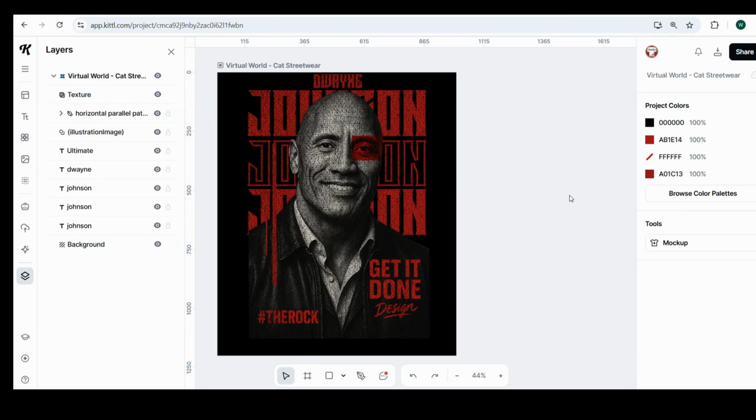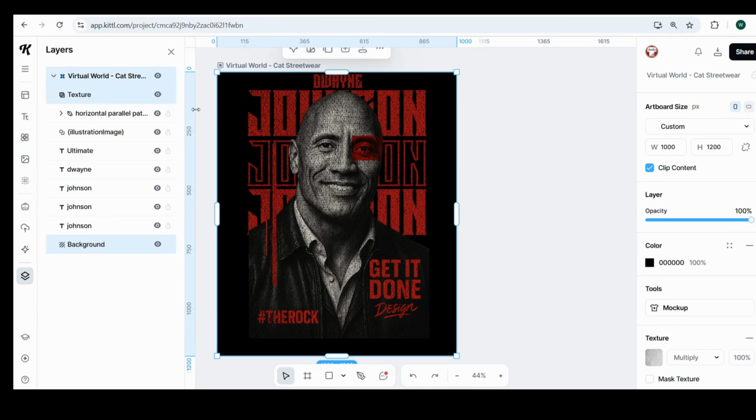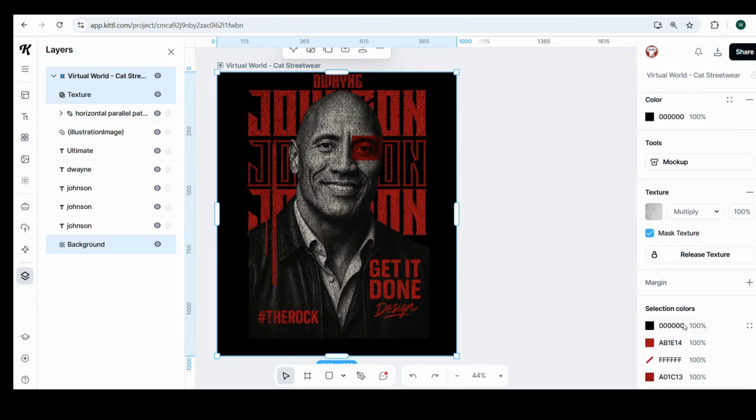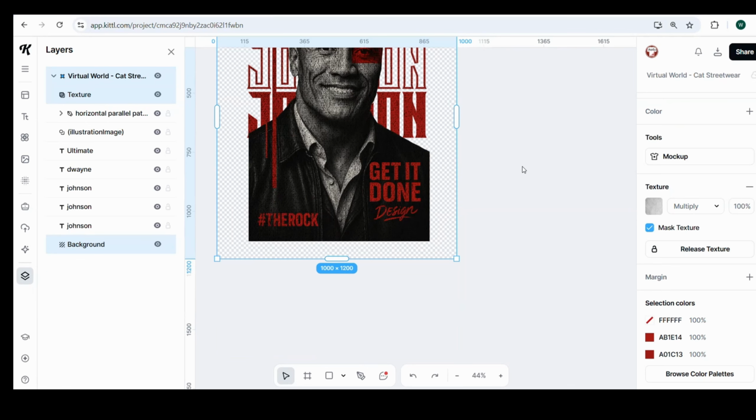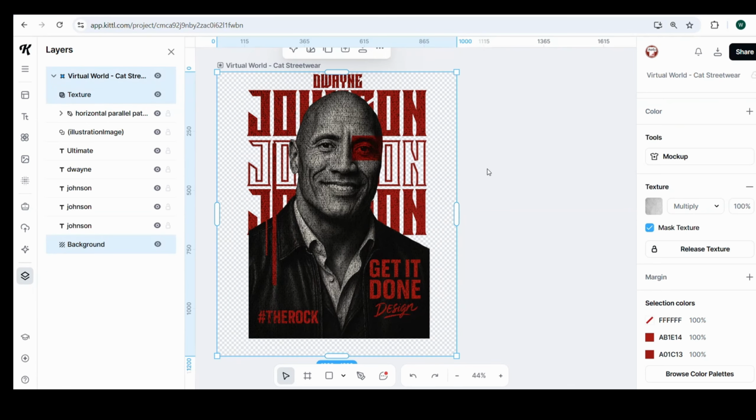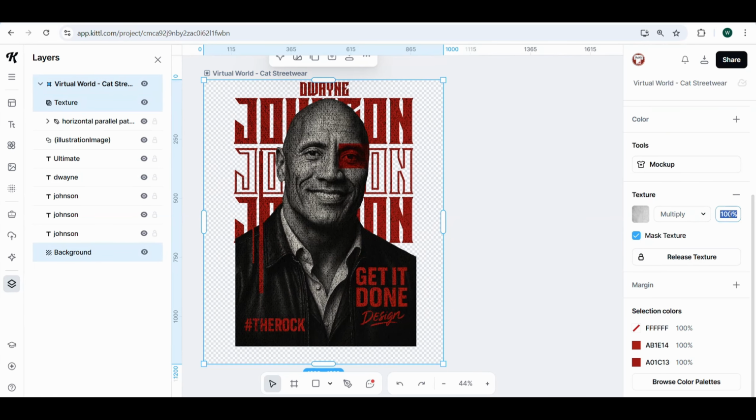It gives this grain looking effect, which is very nice when printing. Once you're ready, you can remove the background color by pressing on the background and removing the color from the right menu. And you can also play with the opacity of the texture to lessen the effect a little bit. I think the design now looks perfect.